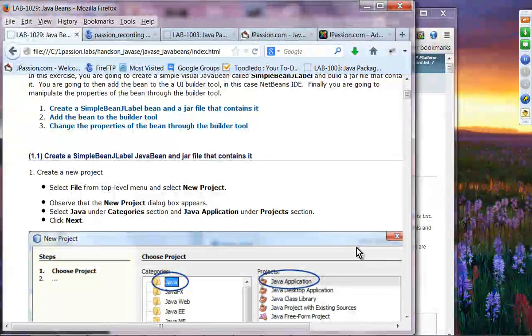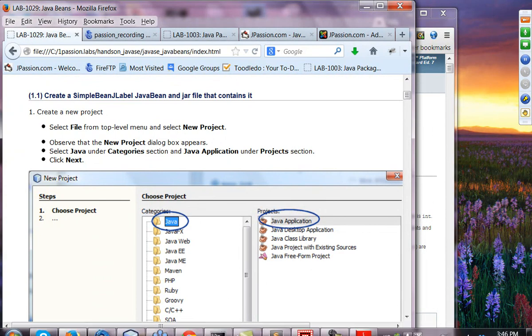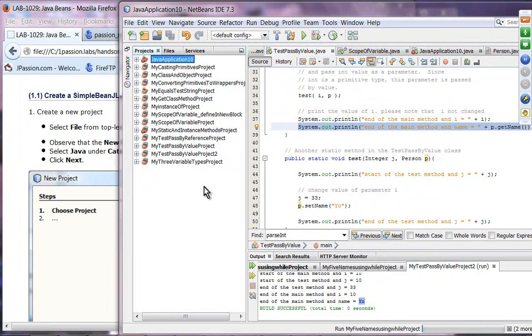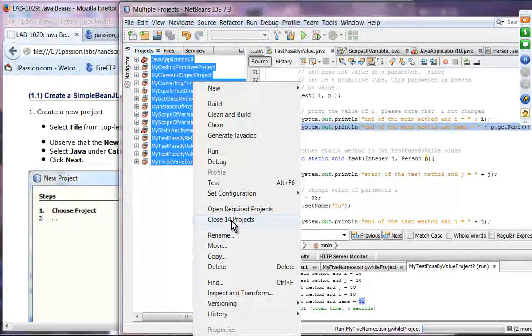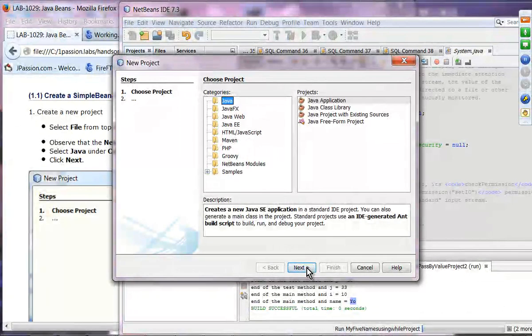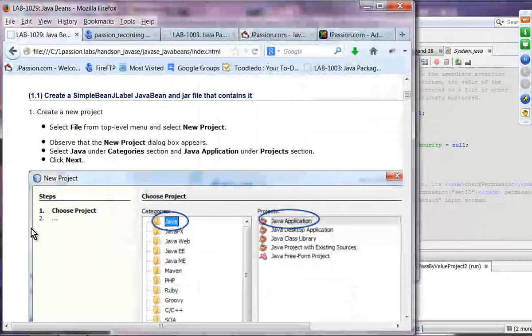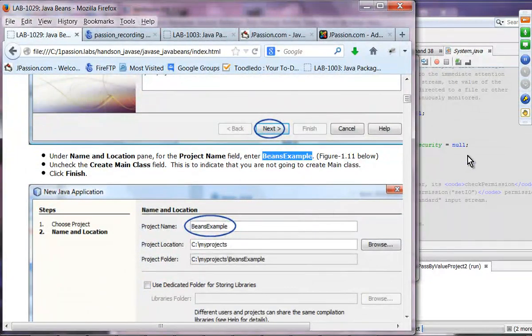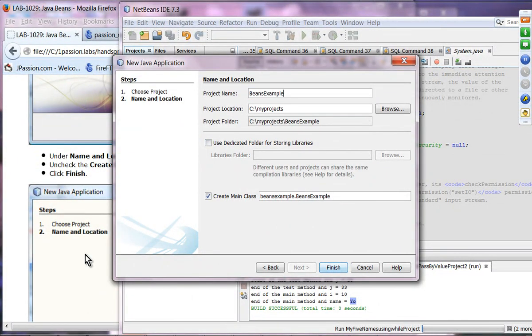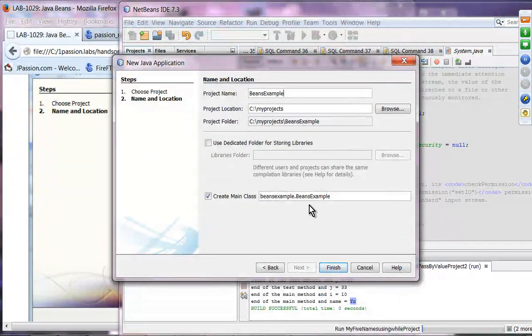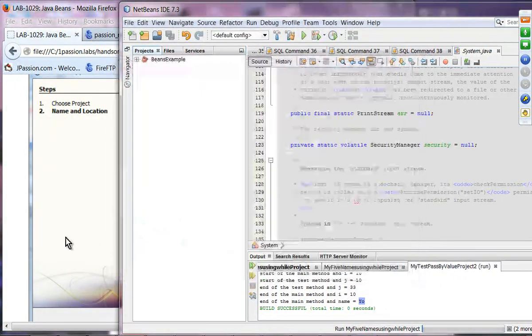First we are going to create a new project. So let's create a new project. If you want, you can just follow along with me. I'll give you some time to play around with it as well after I do the demonstration. I'm going to call it beans example. We're just going to use the defaults, and finish.